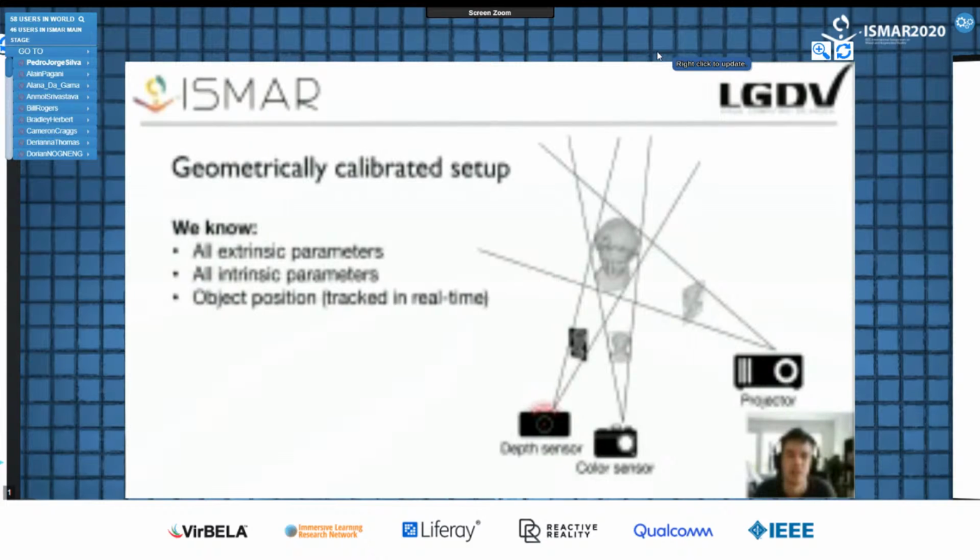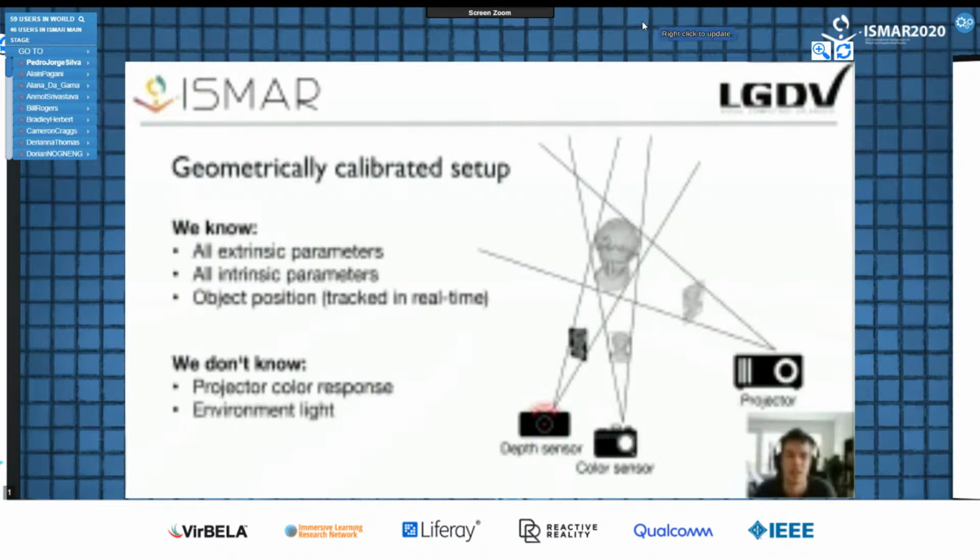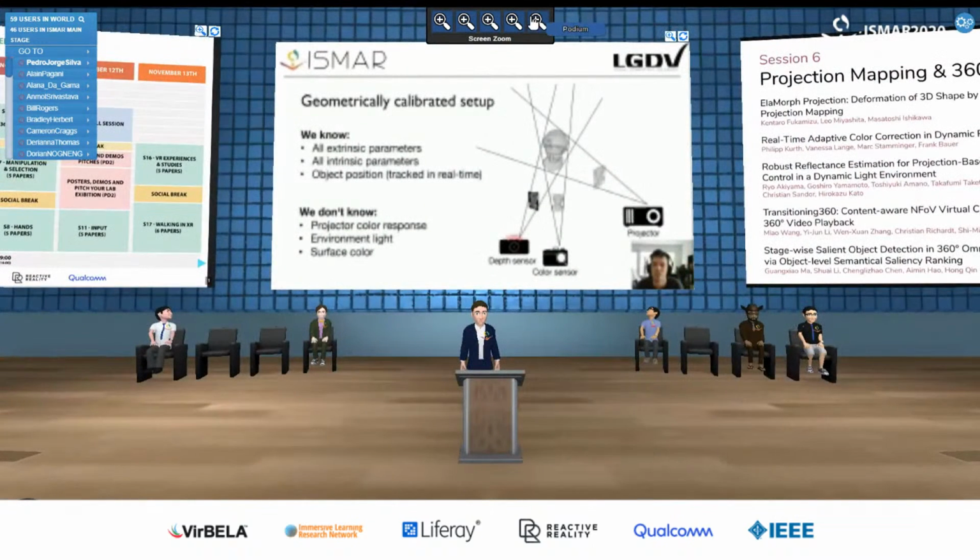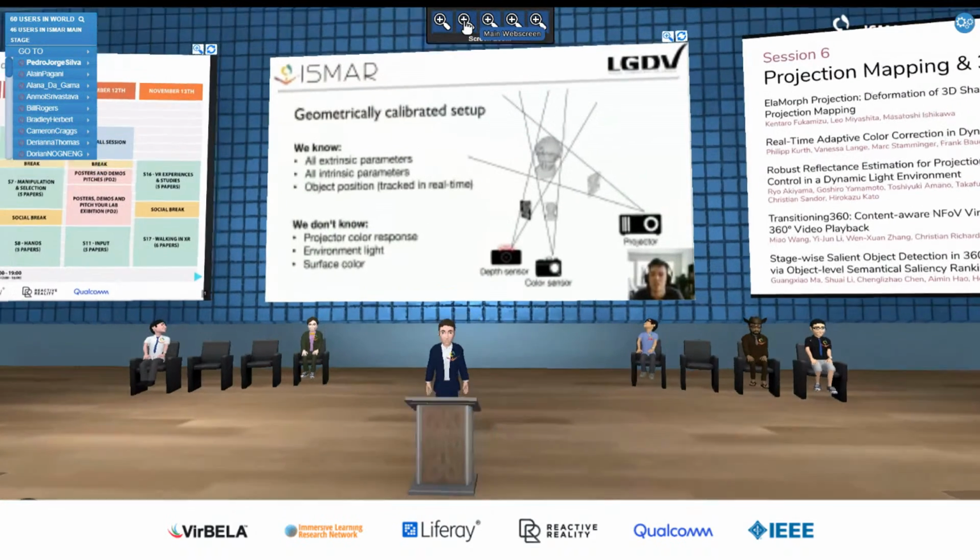Our system is geometrically calibrated in an offline step. The object is tracked in real time. The important factor missing from the setup is correct color reproduction. The final color is influenced by a lot of factors, the most important ones being the projector response. So given an input RGB, what color does it project? The environment lighting present in the room, and the surface color. Our objects are usually white-ish, but not perfectly so. Our system is an attempt to solve for all these unknowns during runtime.